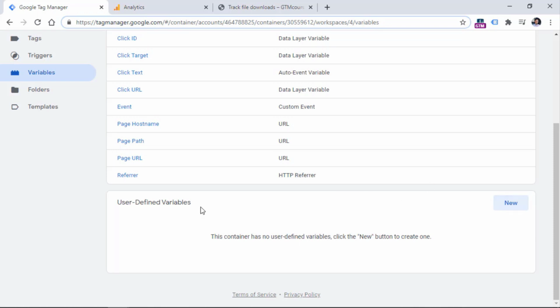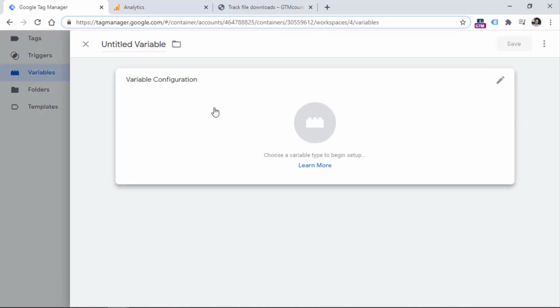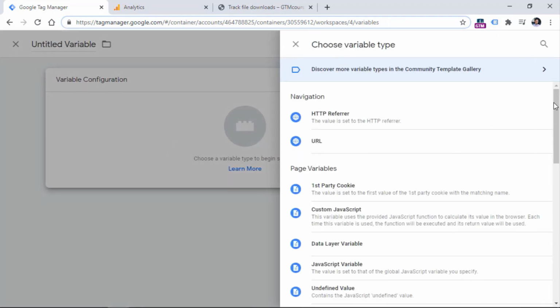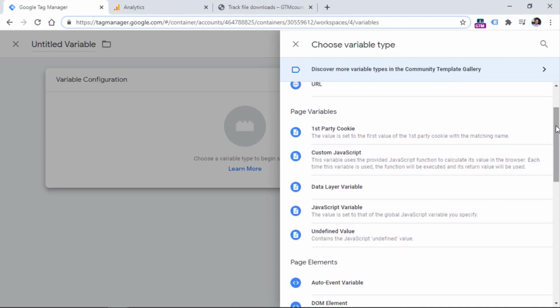So for example, if you go to user-defined variables and click new, you will see various variable types. You can click on variable configuration and you will see a list right here. I will name just a few variables because the majority of them go even to the intermediate or advanced level of Google Tag Manager Specialist. So for example, if you want to get a certain part of the URL, you can use a URL variable. If you want to get a certain first-party cookie that is stored on the browser of the visitor, you can use this variable. If you know how to code, you can use custom JavaScript and write more custom functions.